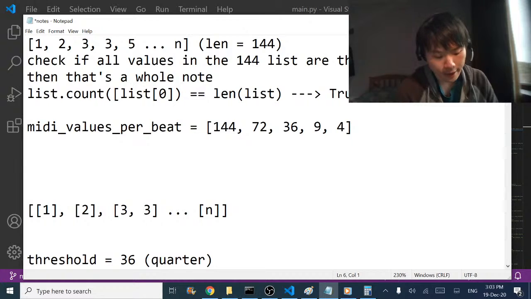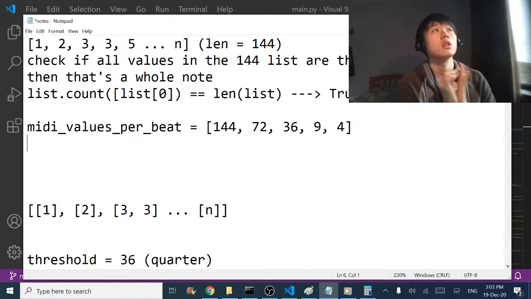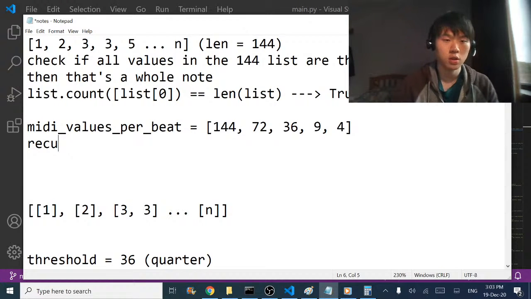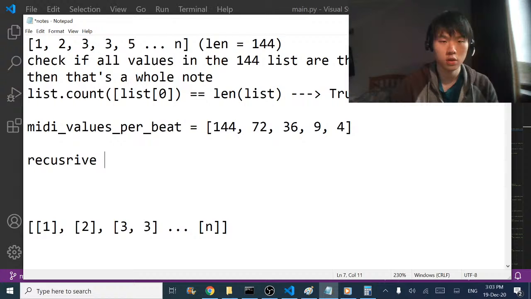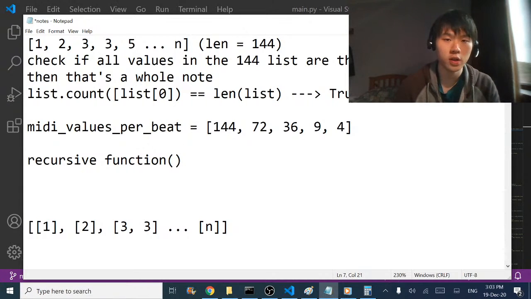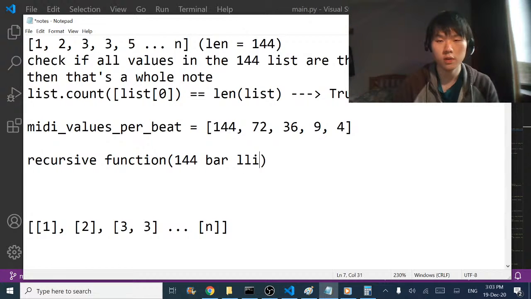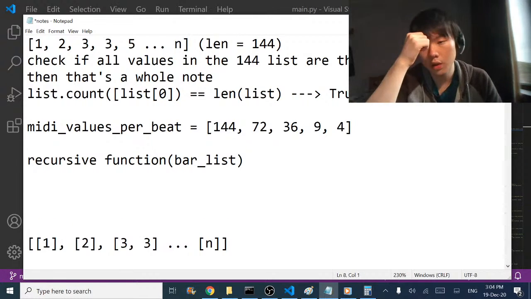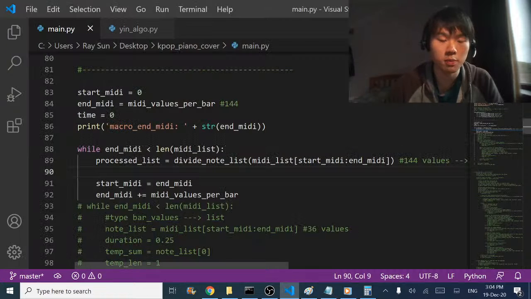Okay, and we're gonna do, do we need to use recursion? I think we'll use recursion. And we're gonna have a recursive function. Basically, the recursive function takes in the 144 bar list. We're just gonna take in a bar. Actually, let's rename this to bar list. That sounds better.